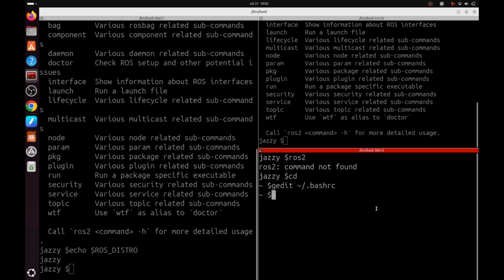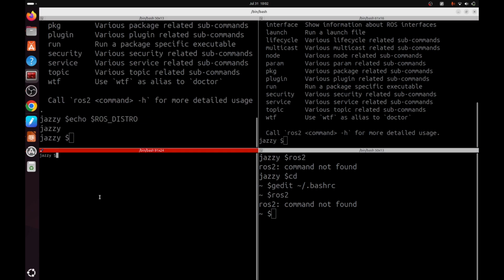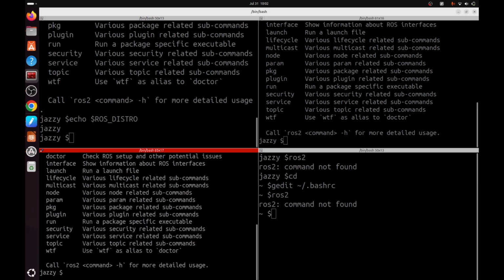So to apply the changes immediately, for example, we opened the bashrc file in this terminator. Still, if I save it and type ROS2, the command is not found. Even though you saved it, it is not sourced in this particular terminal. For example, if I open a new terminal, let's say, split it horizontally, now this is a new terminal. If I type ROS2 now, you can see. So I haven't sourced it.